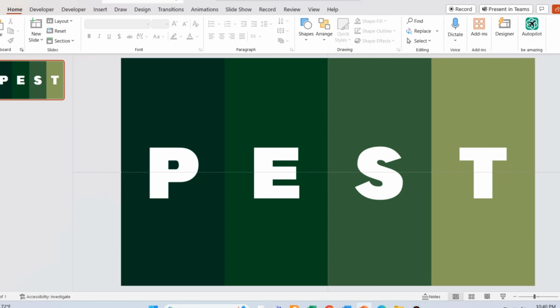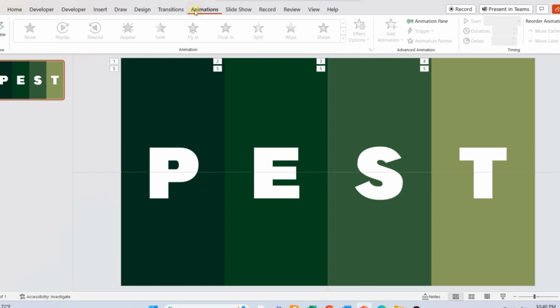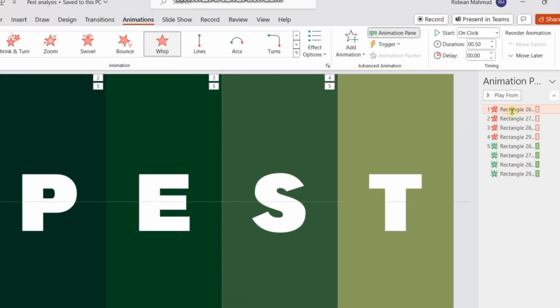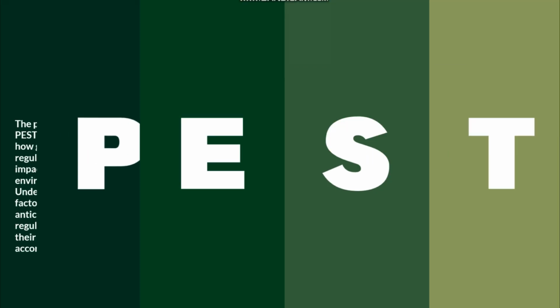The animation pane in PowerPoint is a powerful tool that allows you to control and manage all the animations on a slide. With this pane, you can easily add, modify, or remove animations for text, images, shapes, or other objects. It provides a clear timeline view, enabling you to reorder animations, adjust their timing, and set specific start or trigger conditions. The animation pane also lets you preview animations before applying them to your slides, ensuring a smooth and visually appealing presentation.